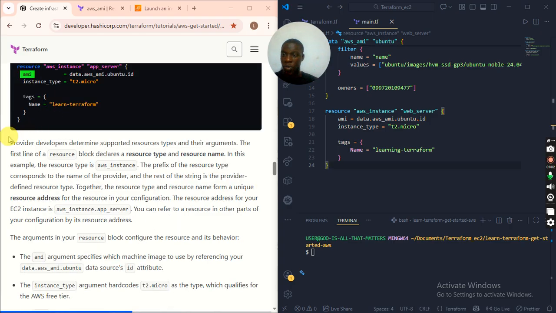So if I read here for you now, it says the provider developers determine supported resource types and their arguments. So there are developers that have come up with all these things that I'm currently using. I'm making use of them, but they developed it. So they determine what kind of resource can be supported, right? The first line of the resource block declares the resource type and the resource name, which we have here.